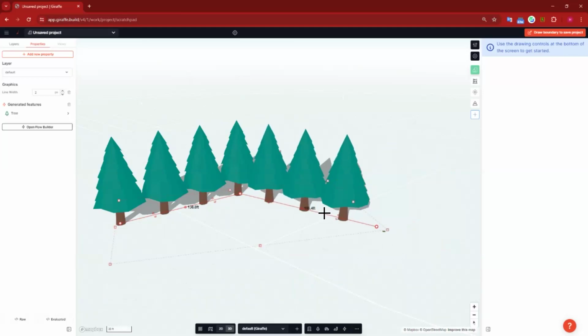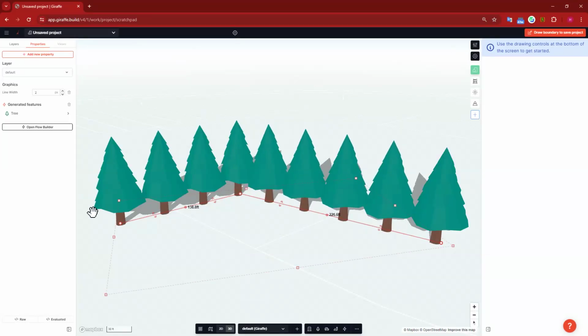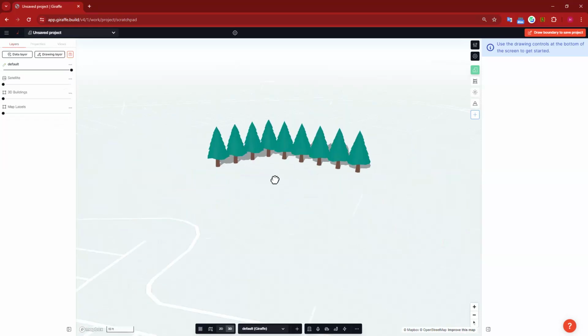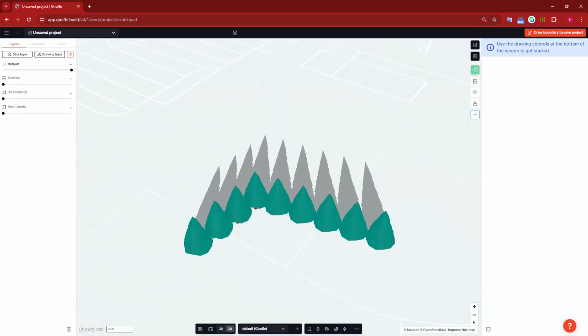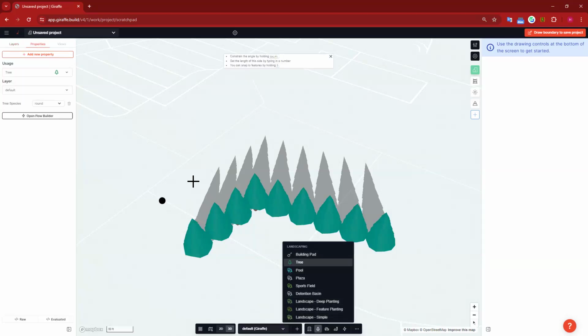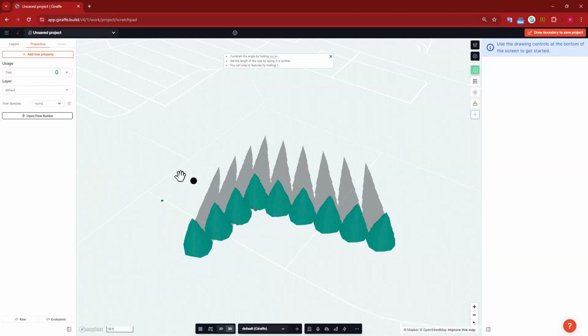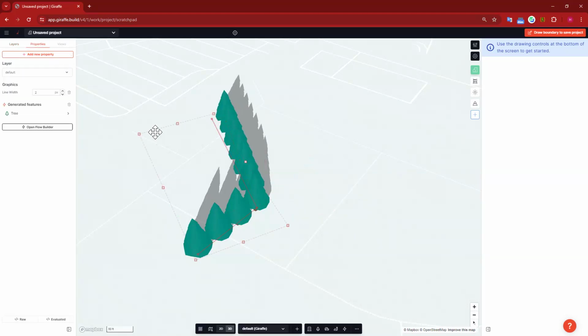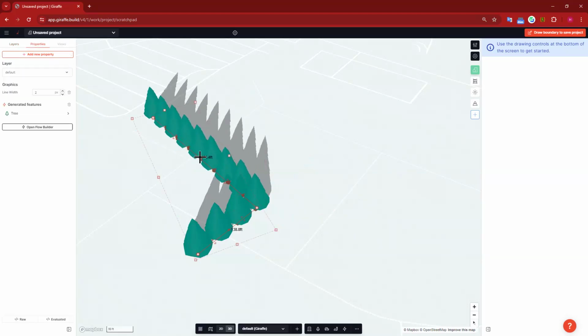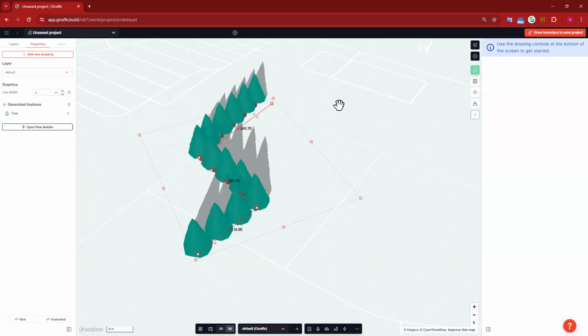That is the key of what's useful about the Flow Builder: doing this kind of work that used to be very manual, and now you can do it very quickly. So instead of placing each one of these trees individually by putting down a dot after a dot after a dot, I can just turn a line into an array of trees and then edit that to match where I need that to be on my project.